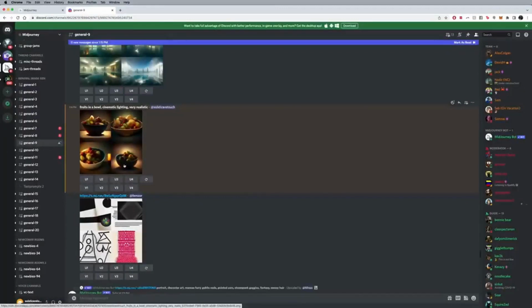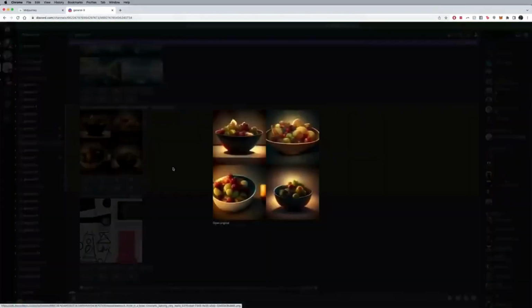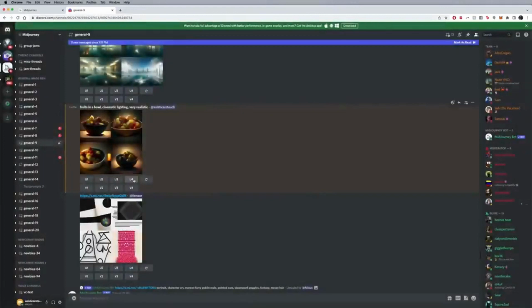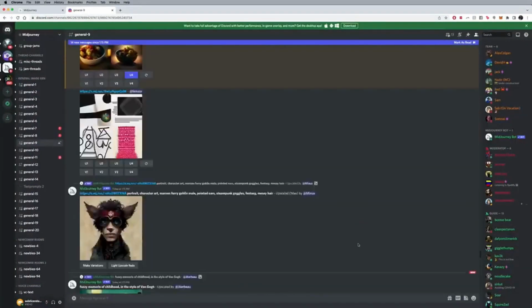Now let's say that you want to make 4 new variations based off of one of them. Perhaps you like number 4 a lot and you'd like to see more variations based off of that. You'd click V4. I'm not going to do that right now for the sake of time and to keep things organized, but that's how you do it.